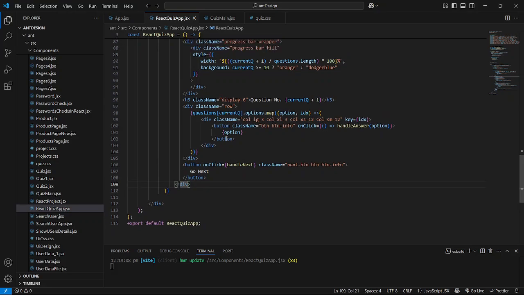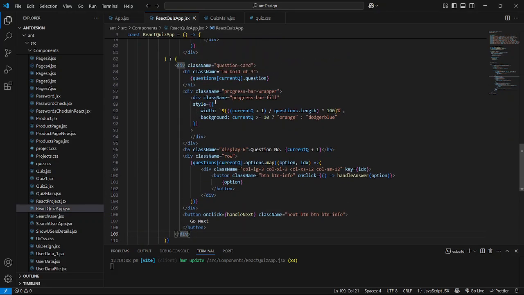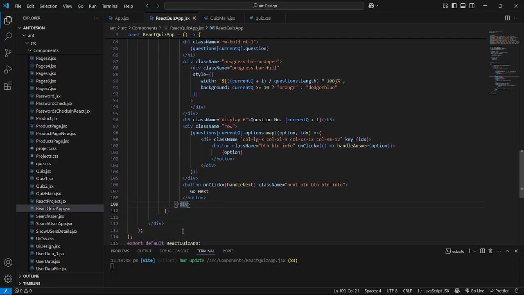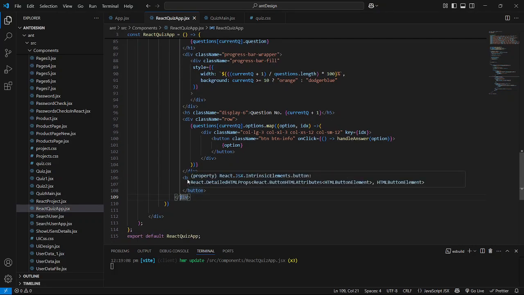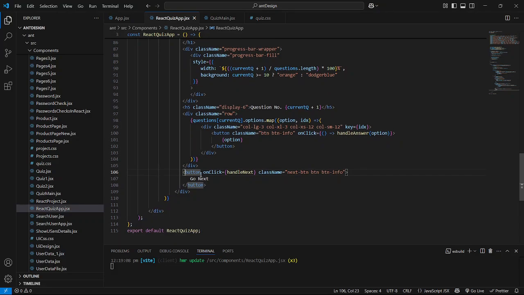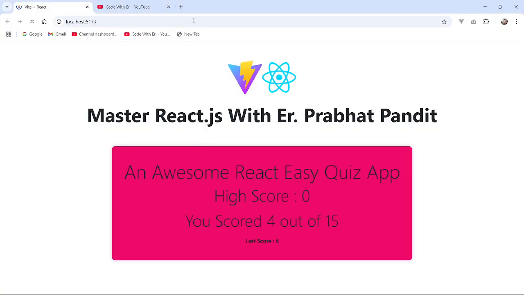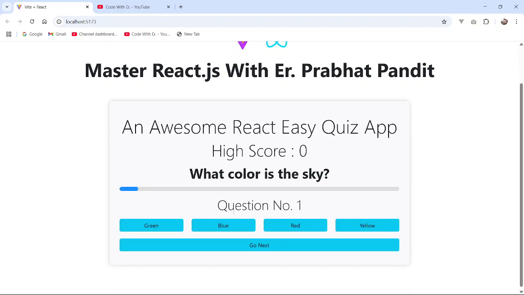I hope we have to remove this button, guys. So we have to remove this button. Refresh the page. So the button is here, go next. The button is not working.